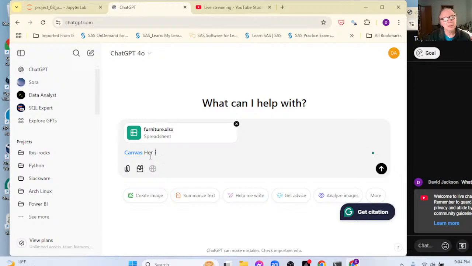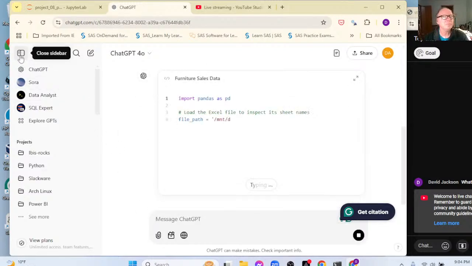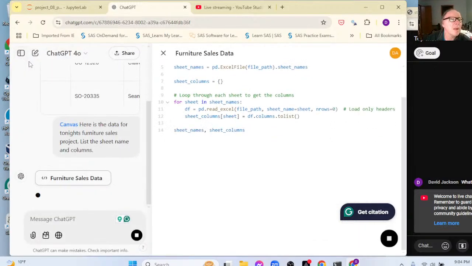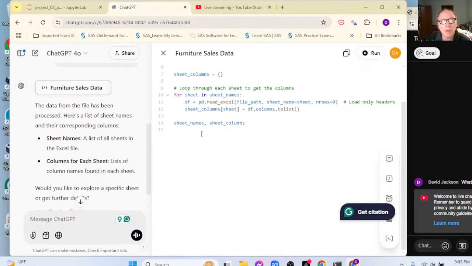Canvas. And again, if you're not familiar with Canvas, what it allows us to do is real-time updates to the code.